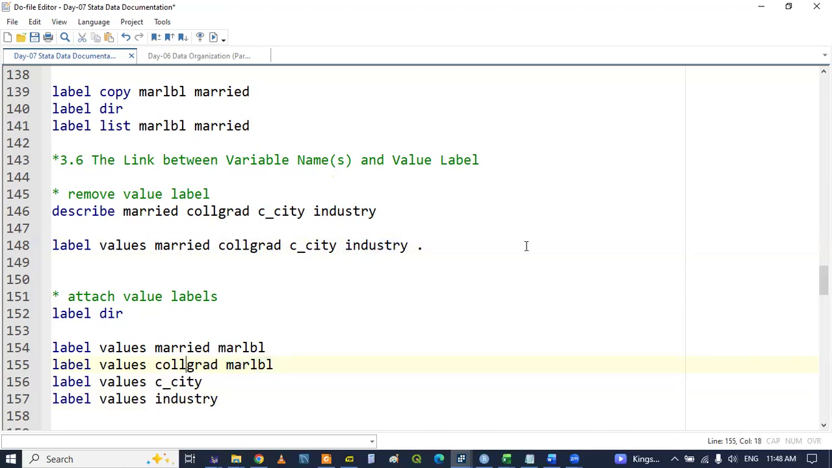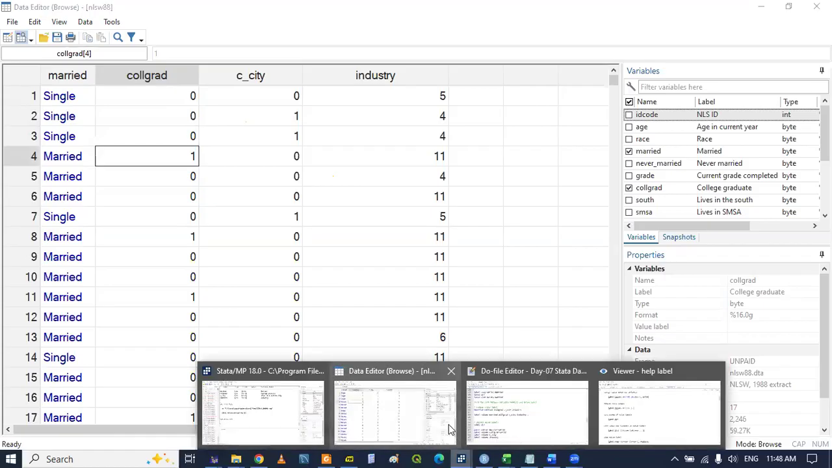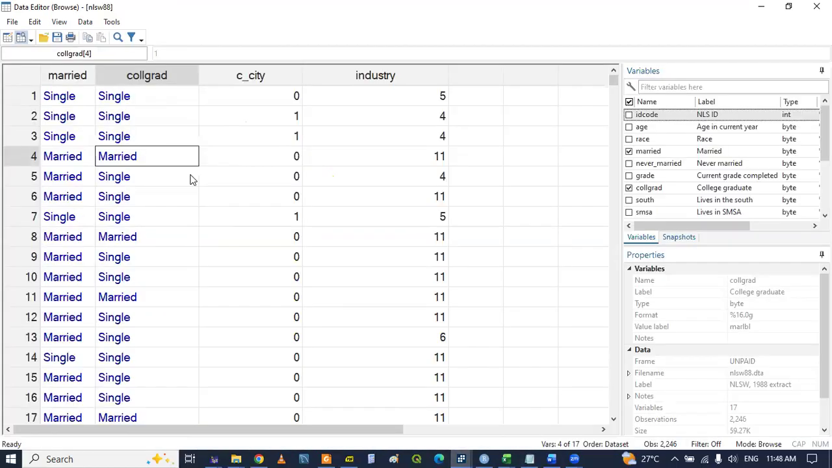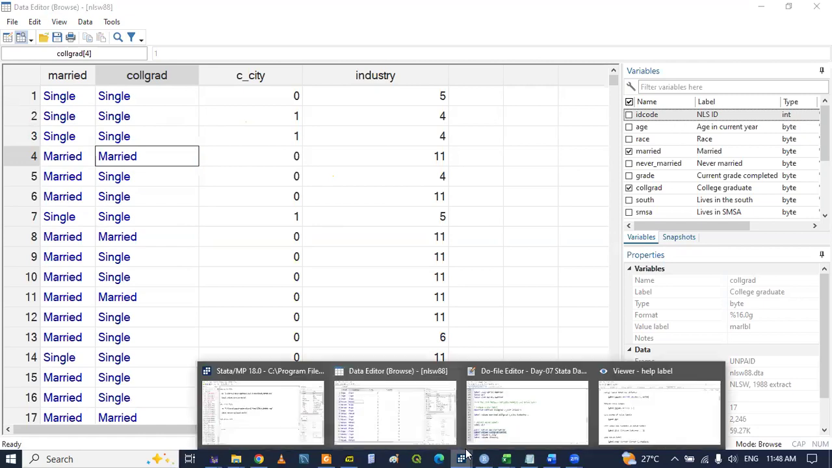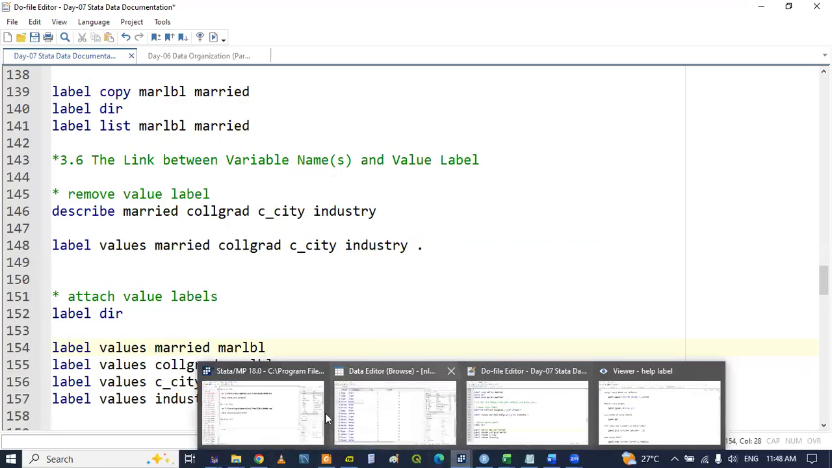College graduate, initially it was graduate against non-graduate. So if I put the marital status label on college graduate, what you see here is that it will put 0 single and 1 married, something which is not the status of college graduate. So you must be careful when you are attaching labels. Since this is not an appropriate label, see what happens. You have attached the wrong label. The mapping is the same, 0 and 1, but the meaning is different. So you must capture the appropriate label for that particular variable.